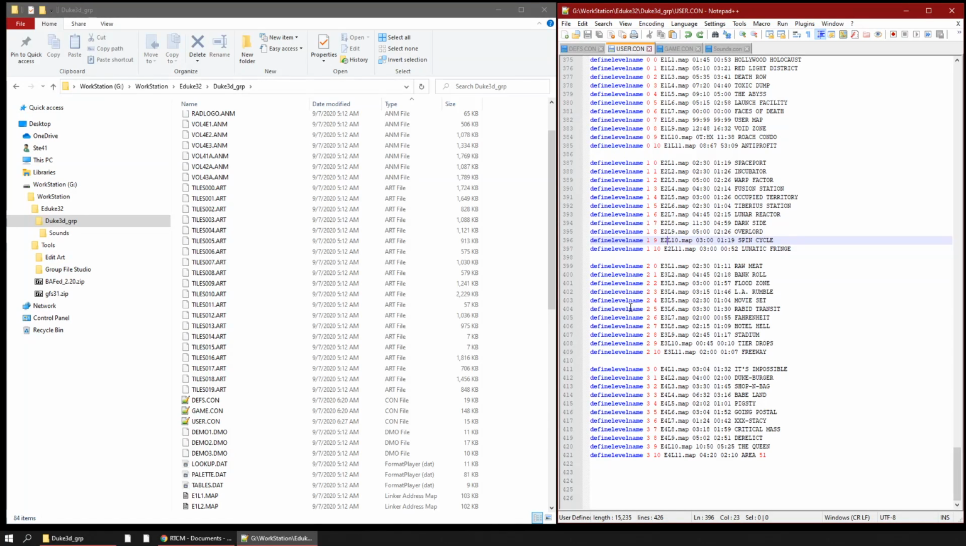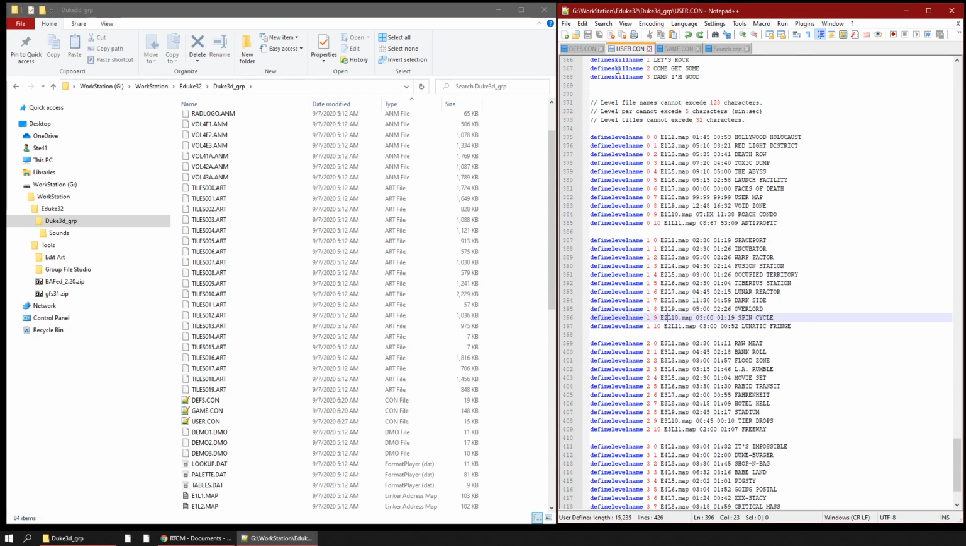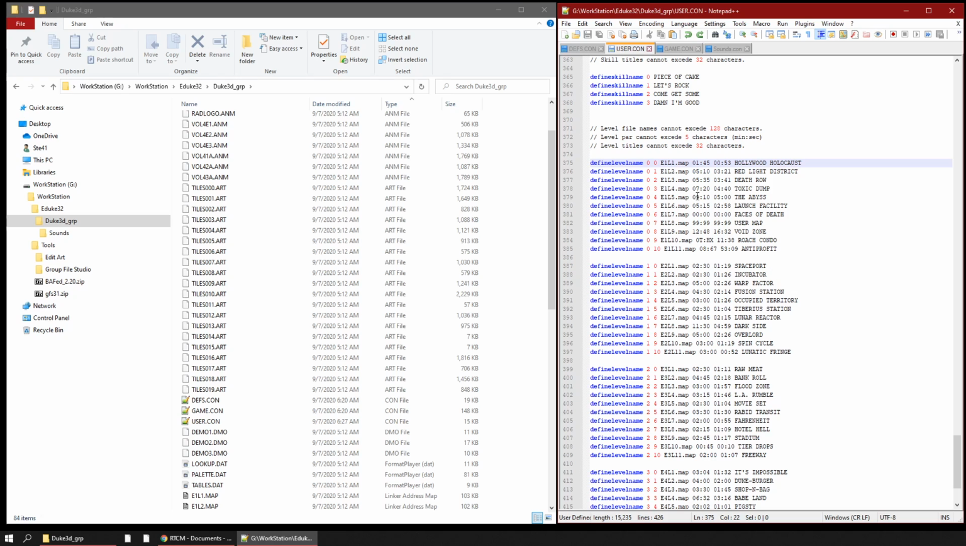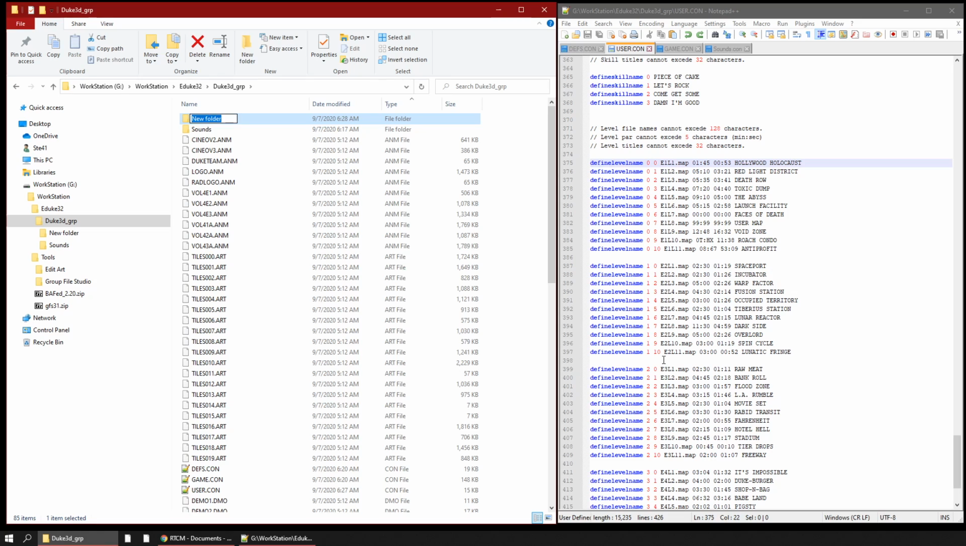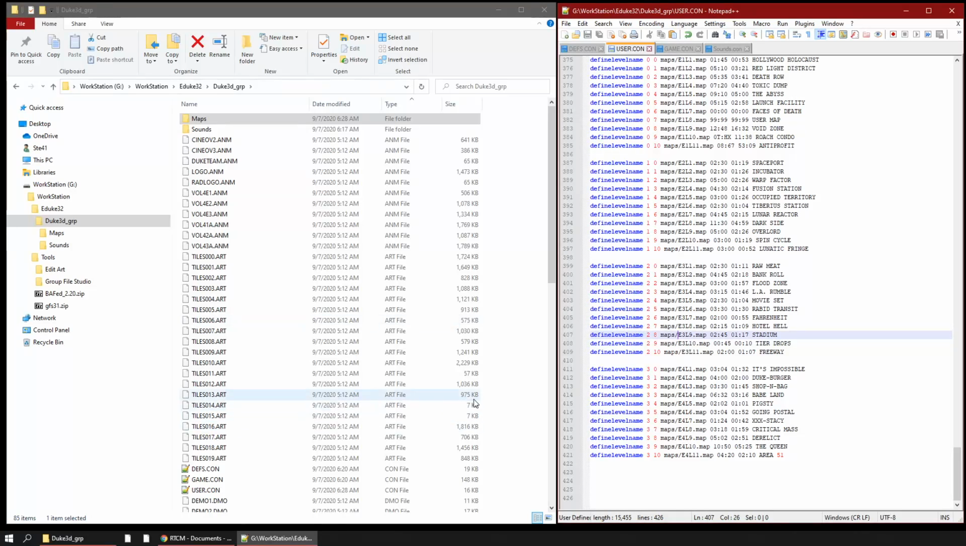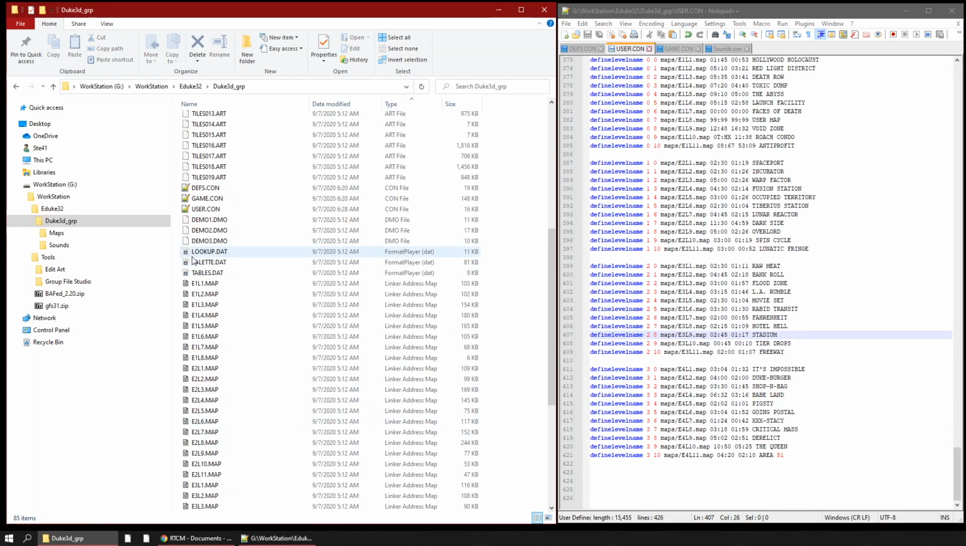Right above where all those sound effects were defined in the user.con, we have a define level name for all the levels. We can move the levels into their own maps folder. We just have to add that folder structure here in front of all the maps. So use Shift and Alt just as before, select down the column and add maps. And make sure to move your maps into that folder.